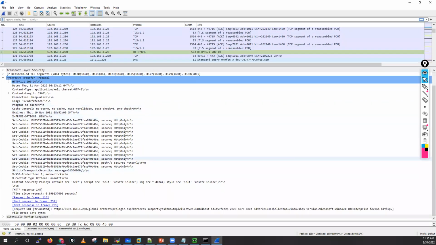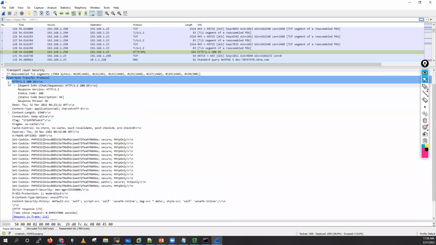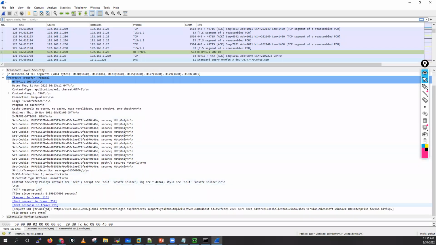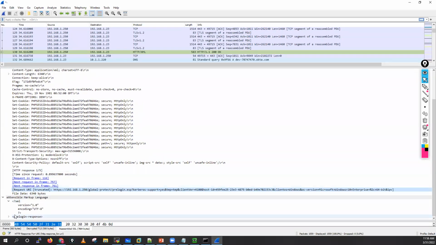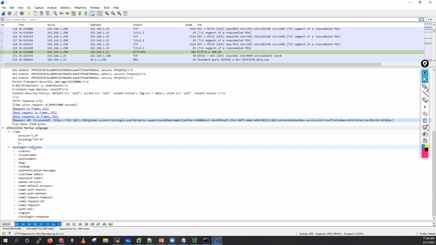This is the response with the session cookies and other information. This information you already know, right? So I will not explain this again. Request URI prelogin.esp. This is the content of this one. Go into the extensible markup language, XML. Now this is the pre-login response.